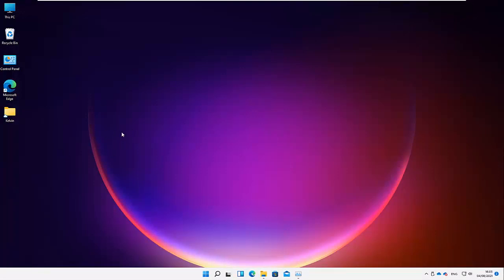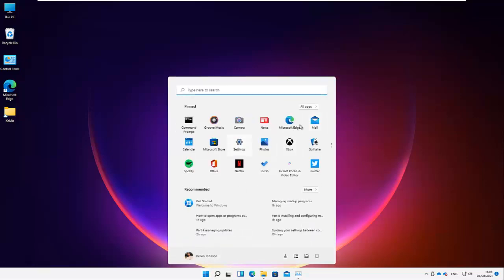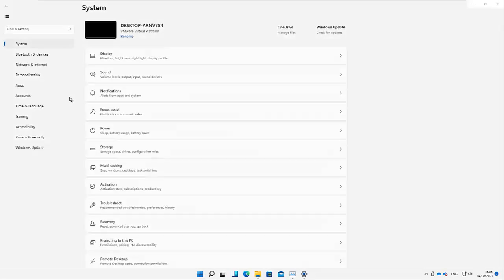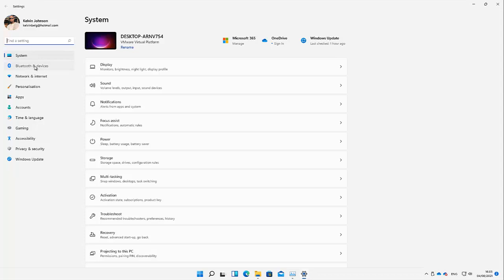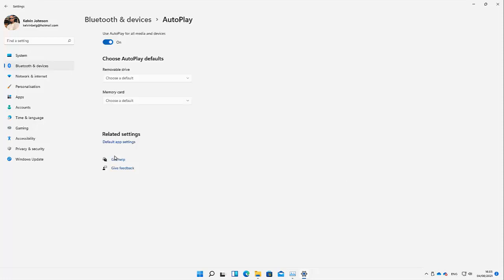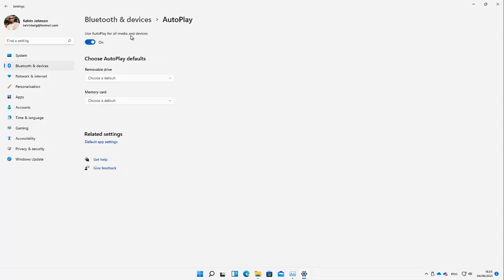And lastly, what I want to discuss is setting autoplay options. You know, when you are using a USB device or a DVD, and you insert a DVD into your device or a CD player, automatically it starts to play. So if I go to my start menu, and let me just move these settings to here, and I click on settings, then I want to go to Bluetooth and devices. In Bluetooth and devices, we have the option called autoplay. By clicking on autoplay, you can see the autoplay for all media and devices is actually on.